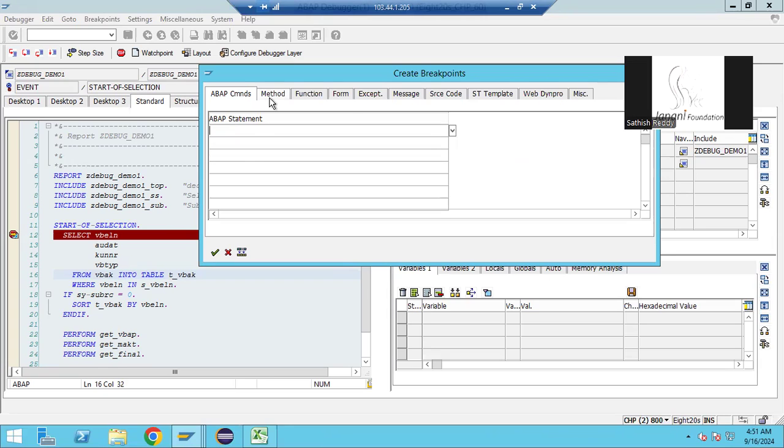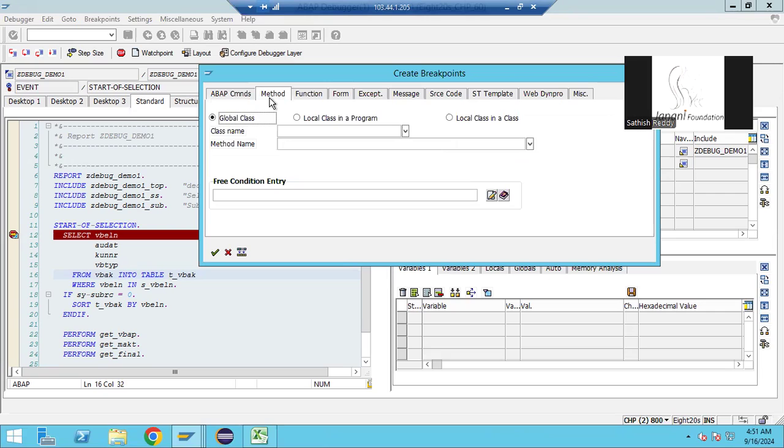Fine. And coming to the method. Here, if you are calling some class and method, then we need to keep the breakpoint here. In real time, when we are debugging a standard program, the data is changing at some place and you need to find it out. Say some class method is being used, and by using the class and method, the data is converted or modified. You can assume it in that way.